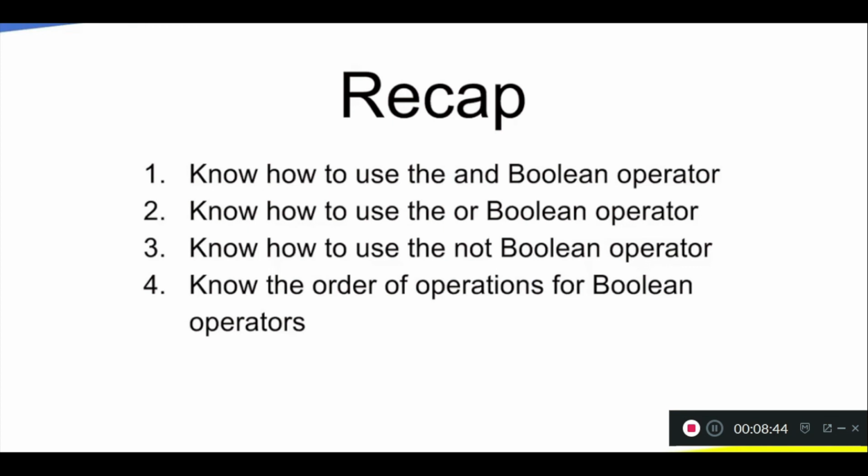So let's recap what we have learned. In this presentation we have learned how to use the and boolean statement, the or boolean and the not.